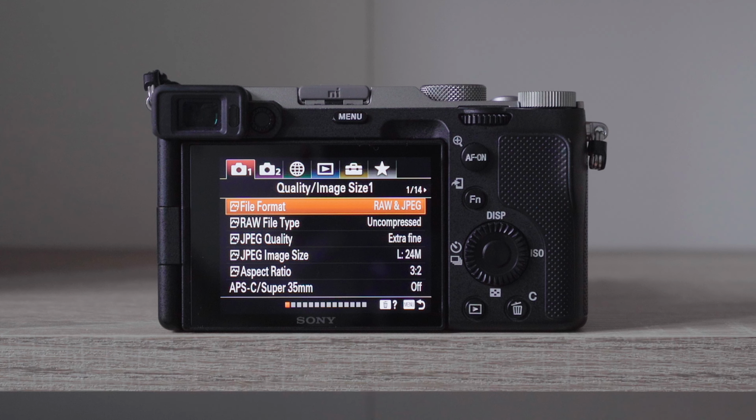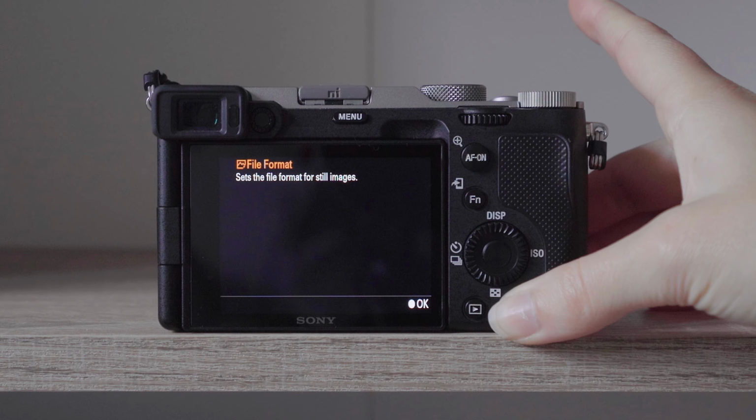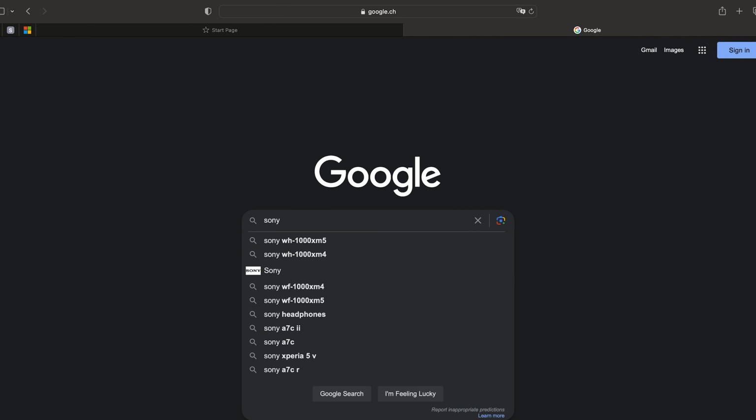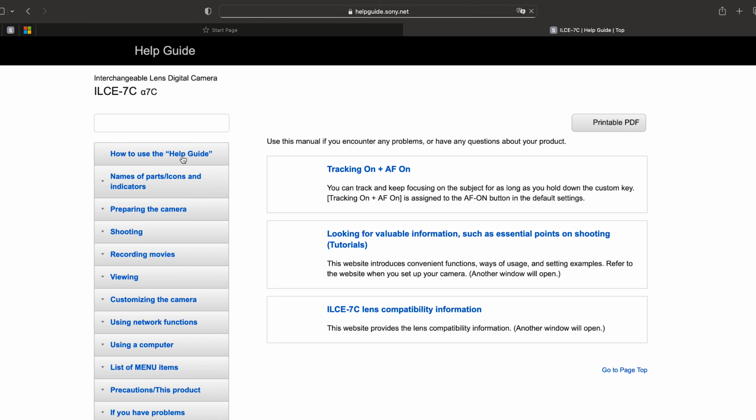So in this video, I also want to share some great tricks on how to navigate faster and easier through the Sony menu. If you don't get the meaning of an item or the function, don't worry, I have a trick for you. When you have an item selected, you can just hit the trash button and you'll get an explanation. That works for every item in the menu. Now, if this explanation isn't satisfactory to you, then I can truly recommend the help guide for your specific camera. For example, for the Sony a7c, just search for Sony a7c help guide and you'll get it.